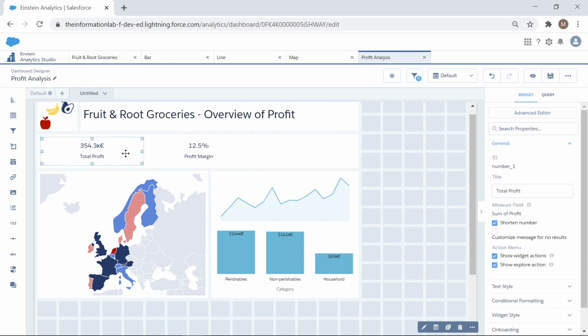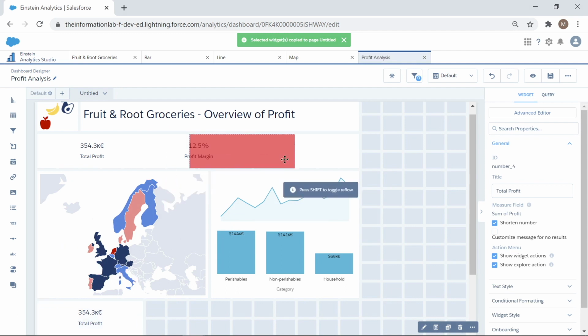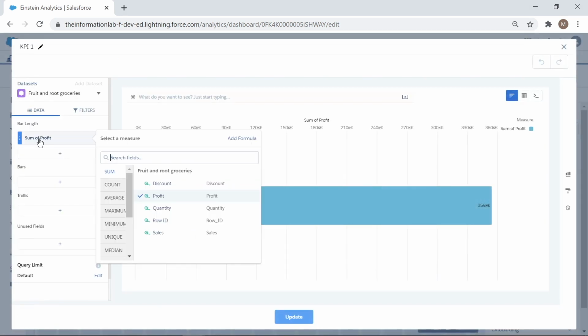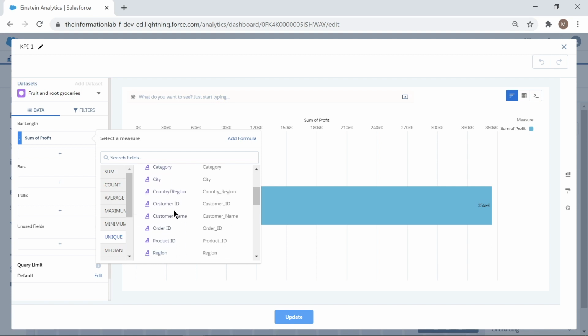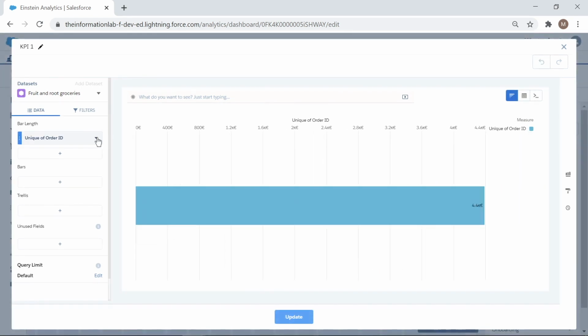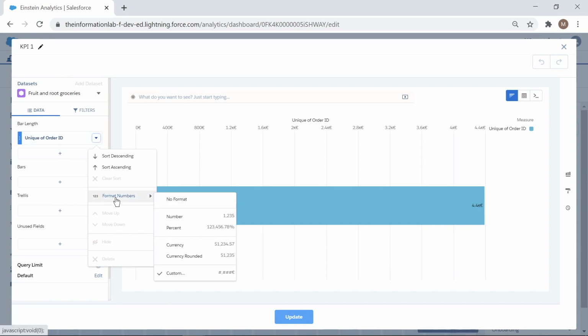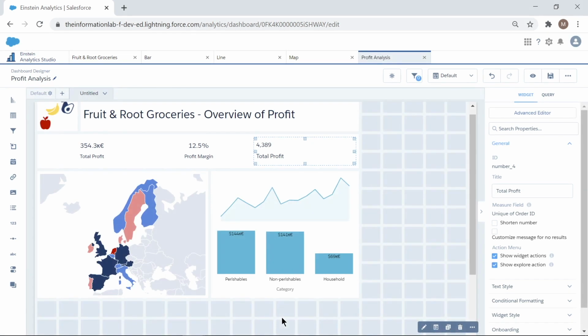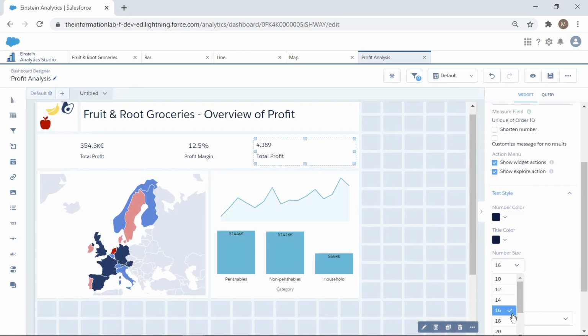Okay, great. So for our last and final KPI, let me again duplicate this and click into it. And now we want the unique. So count distinct in Tableau is unique in Einstein. So the unique of order ID. And this time we don't want euros. And then again, just the text style.